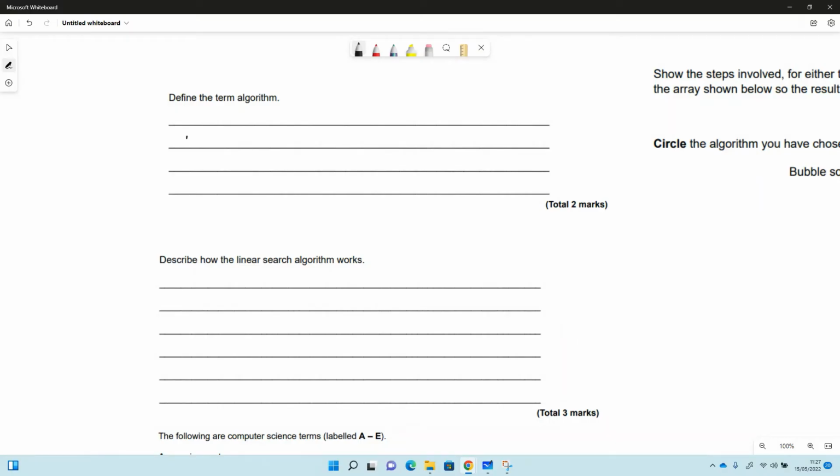So these are some questions that are just generic algorithm type of questions, or questions to do with the topic of algorithms that doesn't involve programming. So the first one is a classical question. Define the term algorithm. There are 2 marks for this, so we need to get 2 points.